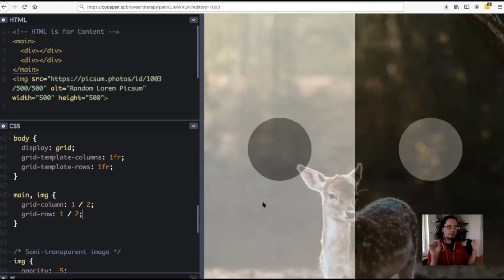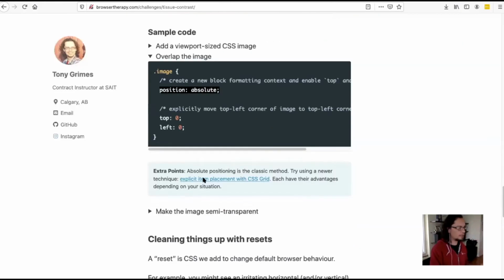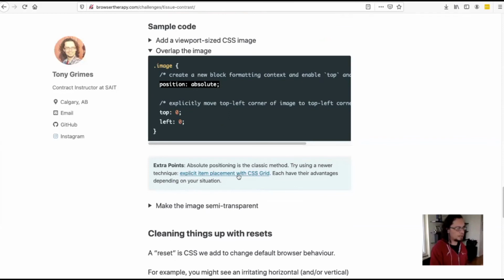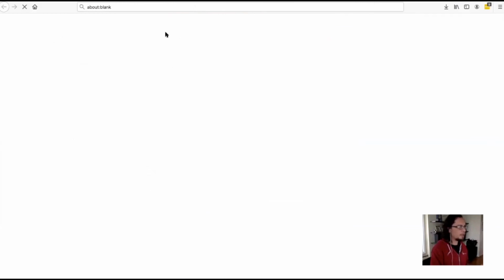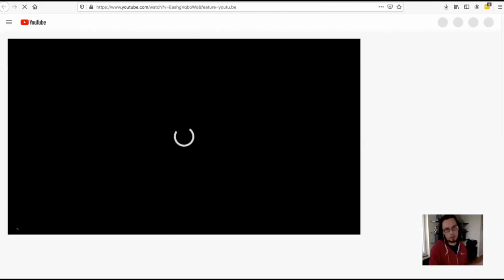So this is a little more advanced. If you want to learn more about this, I've actually included this link here, explicit item placement with CSS Grid. And this goes to Layout Land. So Jen Simmons, she works for Mozilla. She's in the CSS working group. Jen, pretty sweet, super smart.